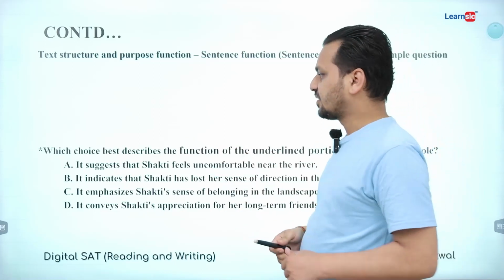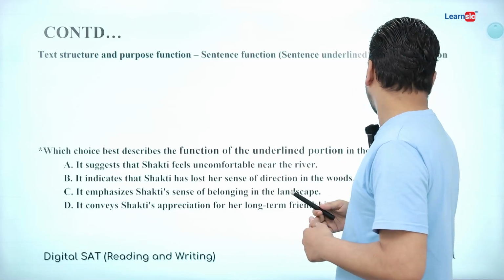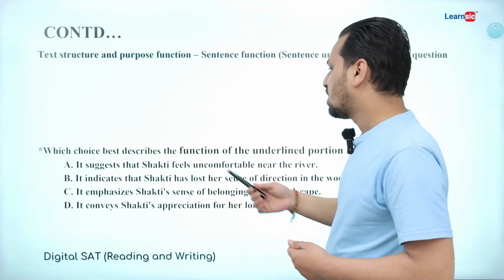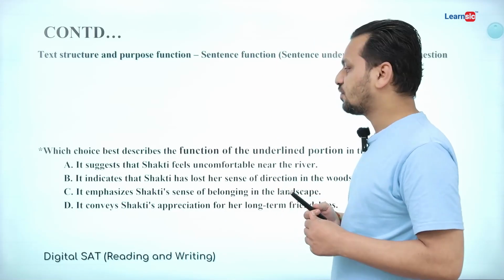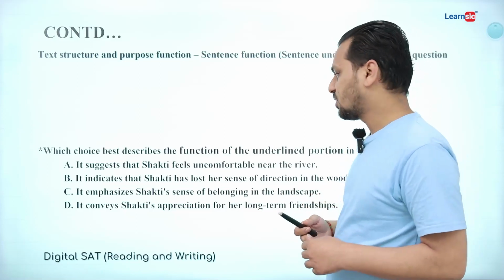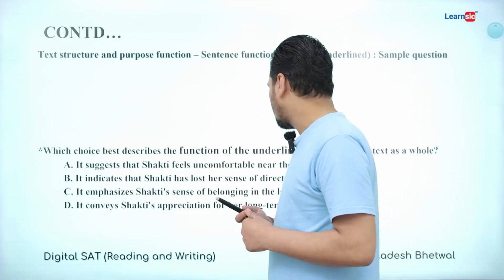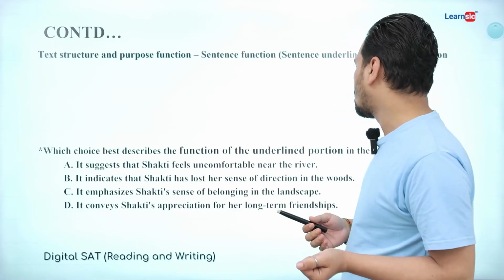The question is like this: which choice best describes the function of the underlined portion in the text as a whole? A, it suggests that Sakti feels uncomfortable near the river. B, it indicates that Sakti has lost her sense of direction in the woods. C, it emphasizes Sakti's sense of belonging in the landscape. D, it conveys Sakti's appreciation for her long-term friendship.